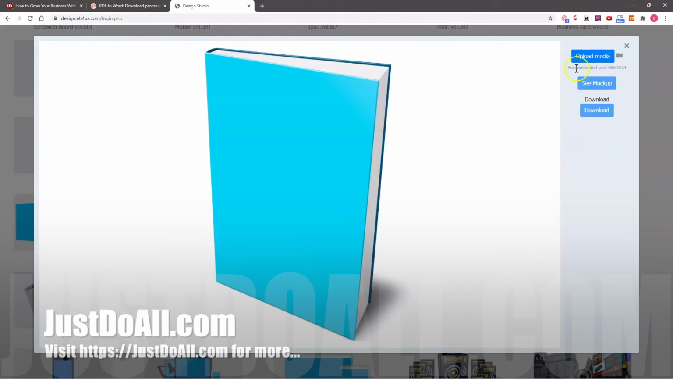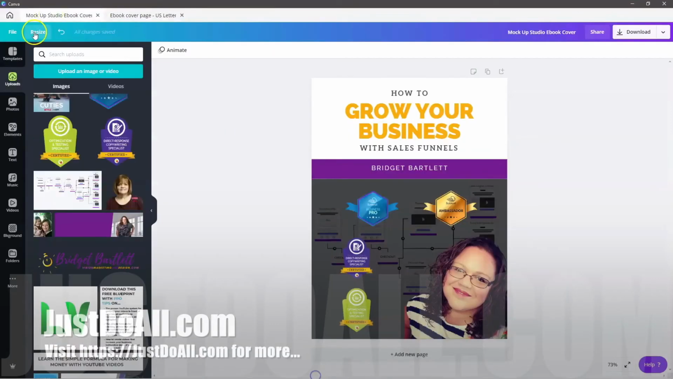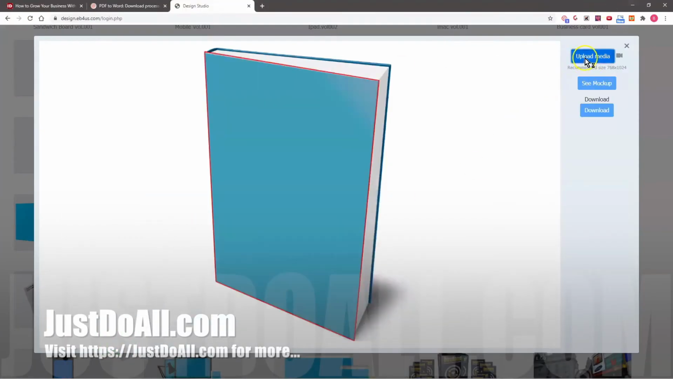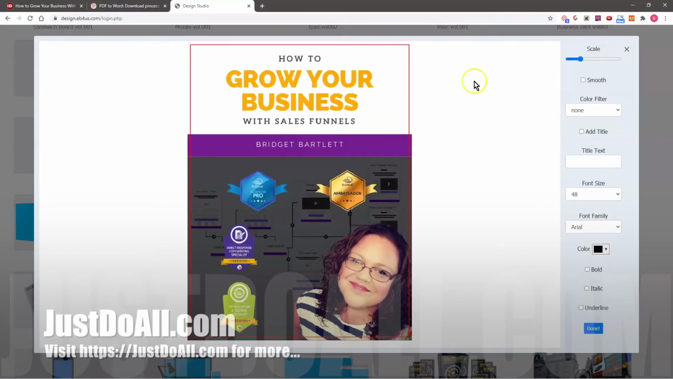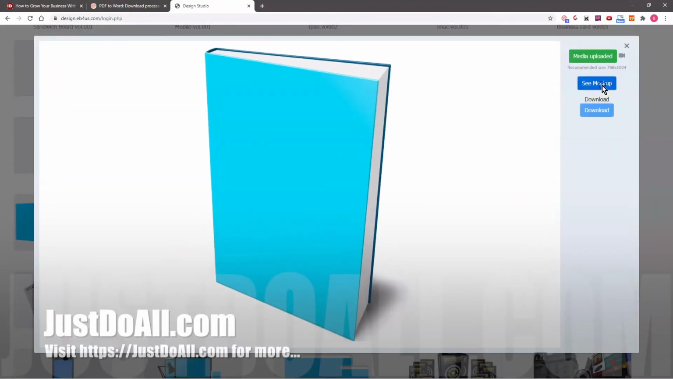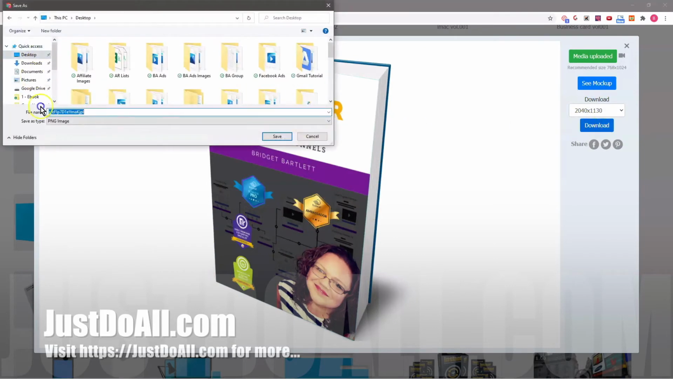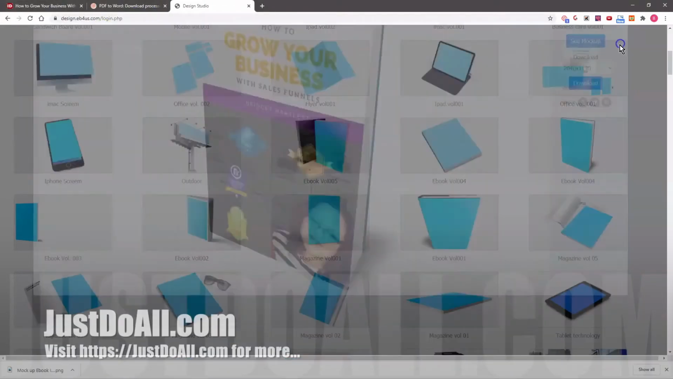So let's look for an ebook that we can use, and here's a good one. So we'll click here. And you see that it says we need the image size to be 768 by 1024. So let's go back to Canva. And you see the image size that I have created is 768 by 1024. So we'll go ahead and upload that image into our mockup studio. And we can make some adjustments if we needed, but since this is already exactly how I want it, we'll just go ahead and click done and then see mockup. And now we have a professional 3D image of our ebook that is branded to us, okay? So let's go ahead and just download this image. And we'll close out of this.